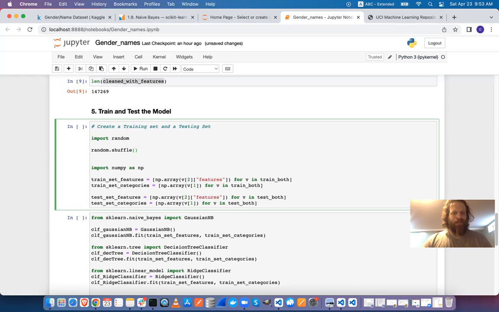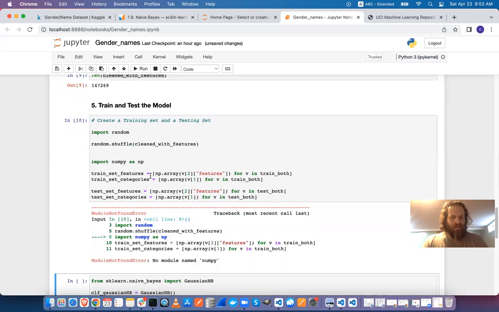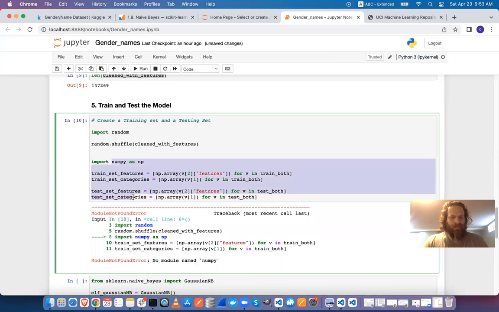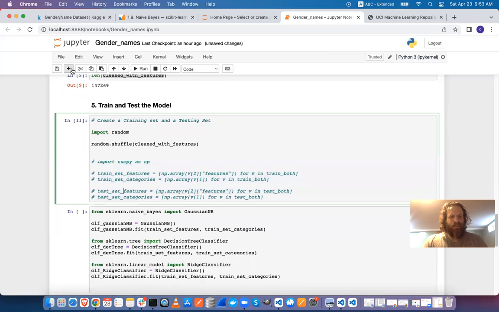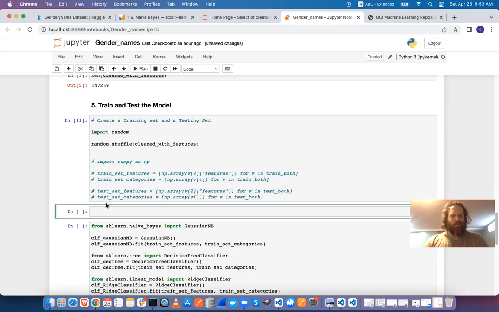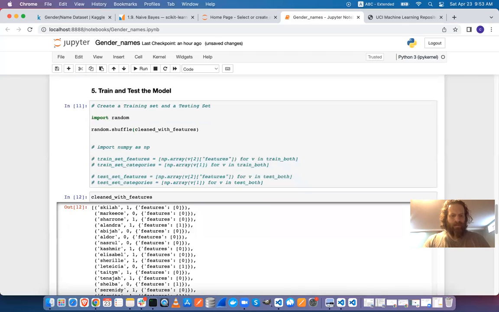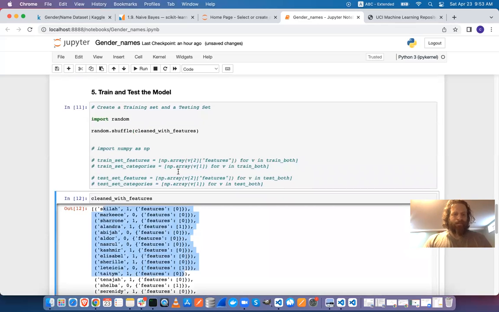I think this is how you do it. Let's see, comment this out for now. Let me just check this out and make sure that it didn't blow anything up. Okay, so it looks like it did in fact shuffle it, so that's good.